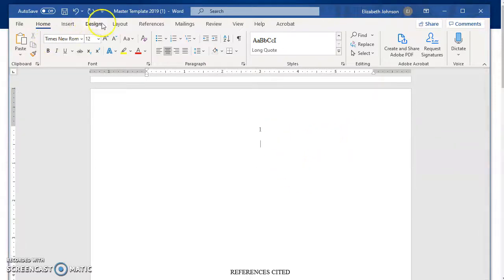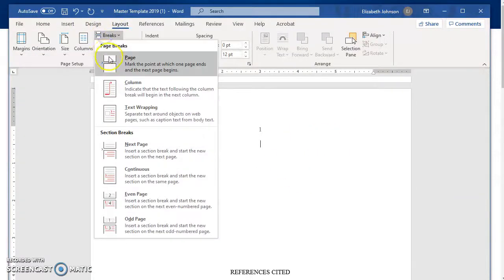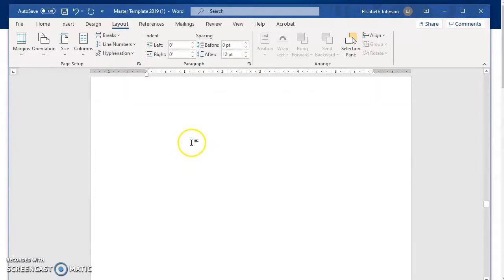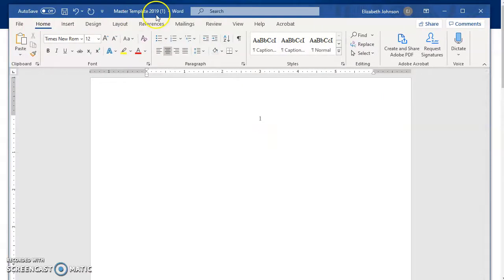And you'll want to start on a new page, so you can go to Layout, Breaks, Page Break to start a fresh page. Click back up here. We'll want to go back to the Home tab and make sure we start out with normal text. So we go up here to Styles and find Normal. Click that, and it should move the cursor over to Normal.